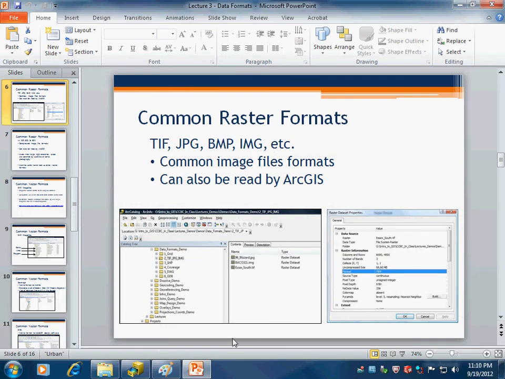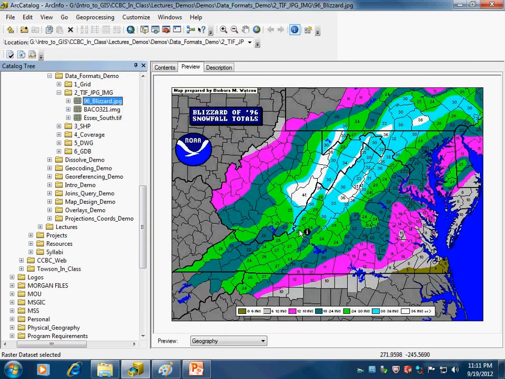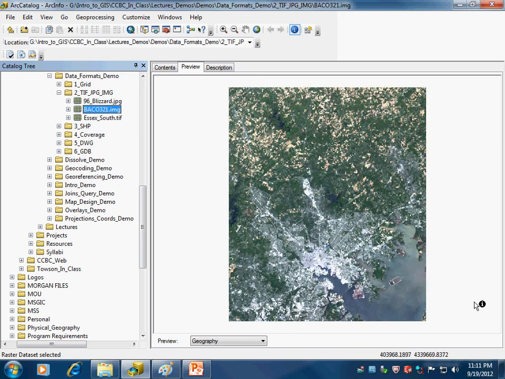I'm going to jump out of here and just look at this within the context of ArcCatalog, and we can see the 1996 Blizzard JPEG. So when I preview that, you guys are actually getting a little sneak peek at project number 1 there. You're going to be doing something with this map and deriving some data from it and answering some questions. When I click on Baltimore County 321, that's a satellite image from the Landsat satellite platform.